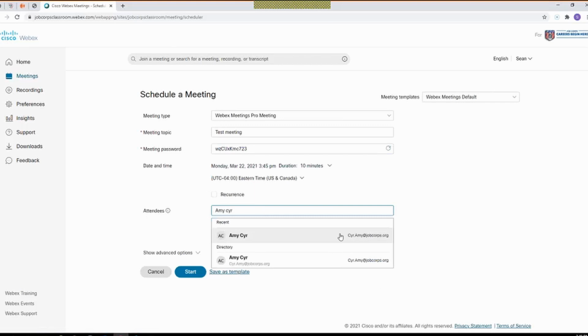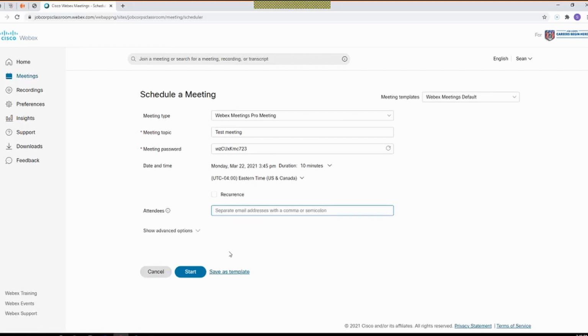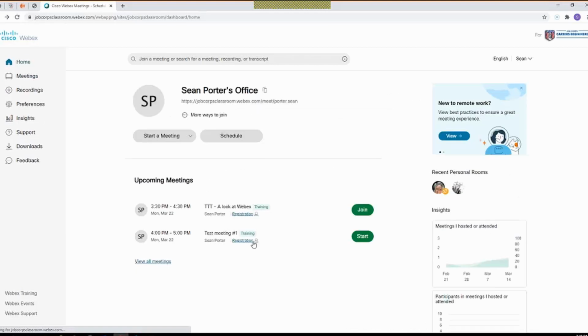You can put in whoever is in the Job Corps network. We can look up names here too. Pretty much every person in Job Corps has been put into Webex, so their emails should pop up for you. The student ones, if I remember correctly, have not been ported over into Webex, so you may have to put those in on your own. I'm going to go ahead and delete that, and I'm just going to simply hit cancel because I don't need to schedule a meeting right now.